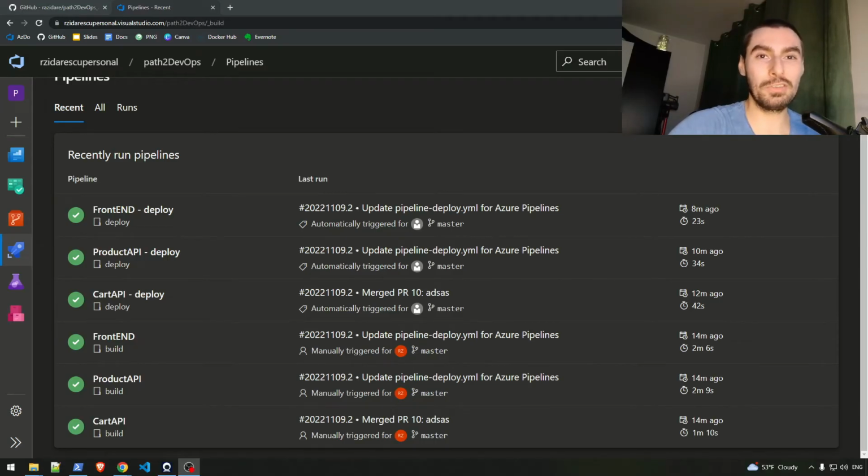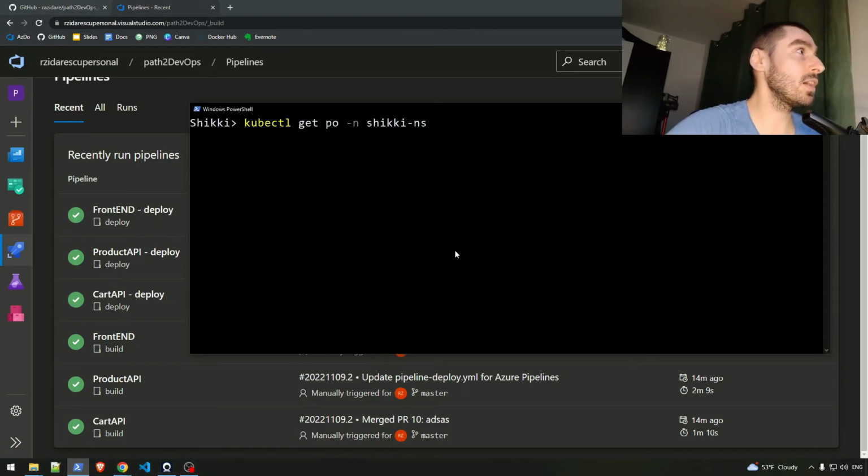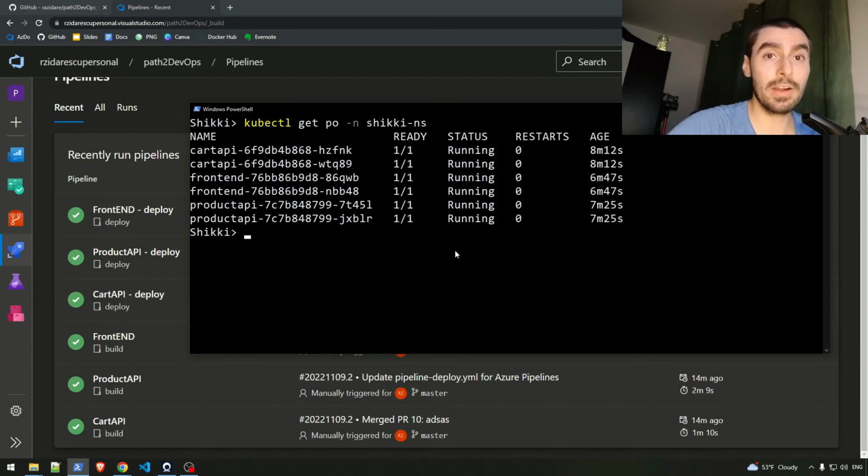A few moments later. Okay, this took quite some time because I'm running on the one free agent and there were 6 jobs which needed to complete in succession. But as you can see, all 6 pipelines have successfully completed, and you can notice that the 3 build ones were manually triggered by me, but the 3 deploy counterparts were automatically triggered, just as I said. And if we open the terminal one more time and look at the pods, there they are, 6 successful, healthy running pods. Let's look at the services as well.